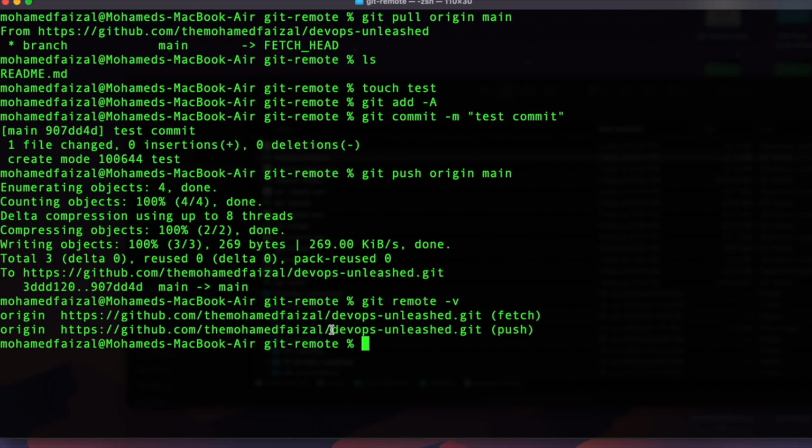There you have it, the git remote command with some practical examples. Managing remotes is essential for effective collaboration and version control.